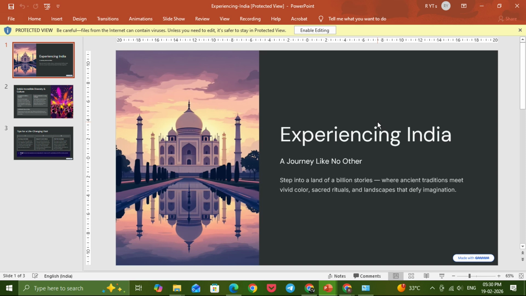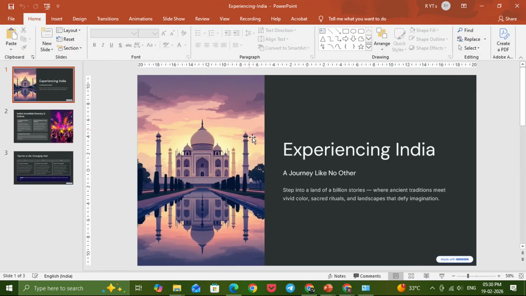While this is great for security, it also means you won't be able to edit the presentation right away. To enable editing, simply look at that yellow notification bar and click the button that says Enable Editing. As soon as you click Enable Editing, the yellow bar will disappear, and you'll now have full access to modify the presentation. You can edit text, move slides, insert images, change designs, and make any other updates you need.